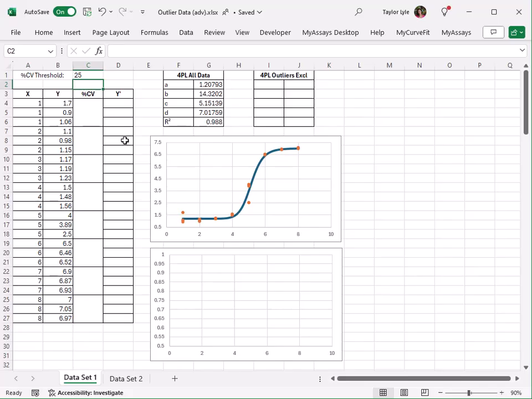For automatic outlier removal, I need to establish a threshold or rule for what constitutes an outlier. In this case, I'll use the %CV. The %CV is calculated as the standard deviation of the replicates divided by the average of the replicates multiplied by 100 and provides information on the precision of the calibrator. The higher the %CV, the lower the precision.